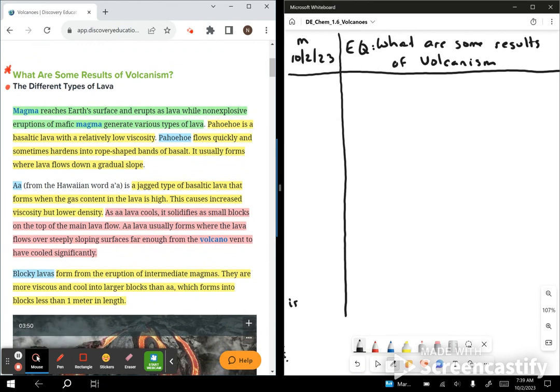Roman numeral 1: Types of lava. Of course, we know the difference between magma and lava. If you don't, make sure you understand the difference: magma is subsurface molten rock, and lava is magma that's reached the surface. It looks like we have Pahoehoe. Pahoehoe is a basaltic lava with a relatively low viscosity. Pahoehoe flows quickly and sometimes hardens into rope-shaped bands of basalt. It usually forms where lava flows down a gradual slope.